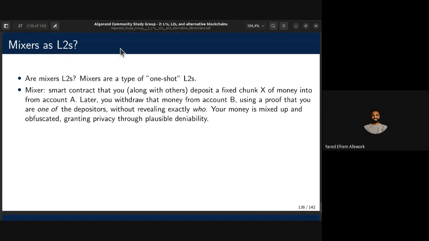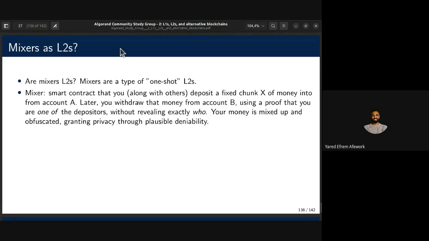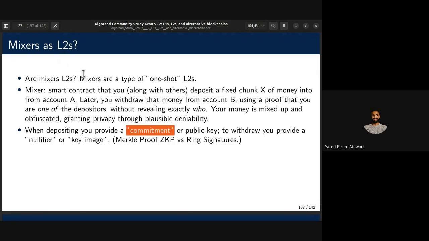It doesn't make sense otherwise. Let's say I deposit 100 algos into this contract, and then you deposit 200 algos. When you're doing that, you're providing a kind of proof, either a so-called commitment or a public key. And when you want to withdraw, you also need to be able to provide a nullifier or key image. This depends on whether you're using Merkle proofs or ring signatures to do this mixer contract. But what I want to say is that it has to be fixed.